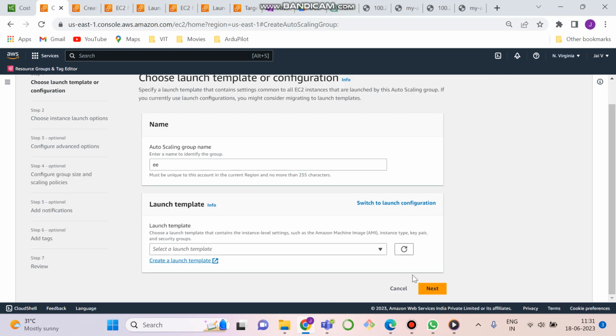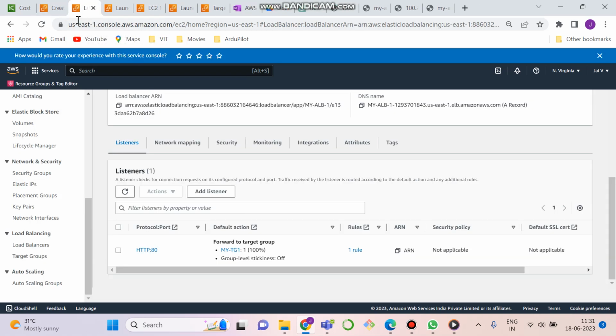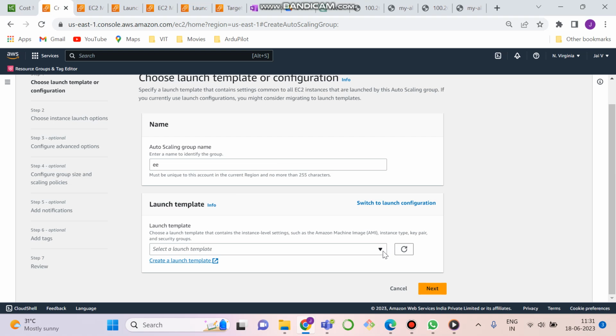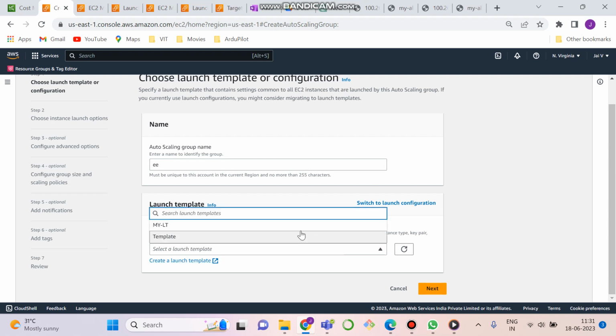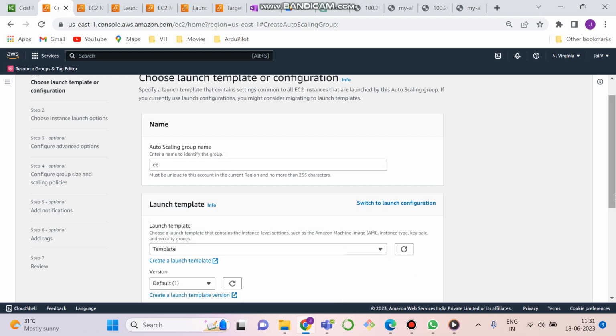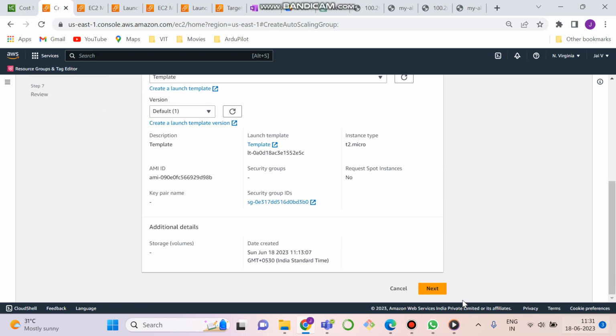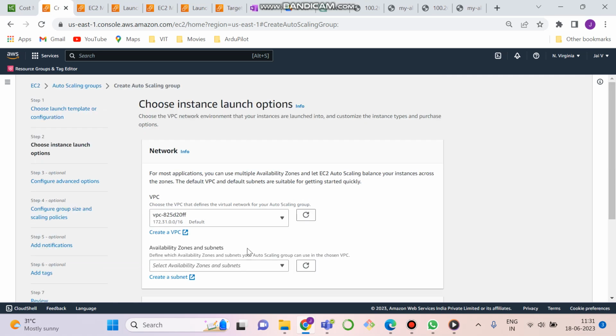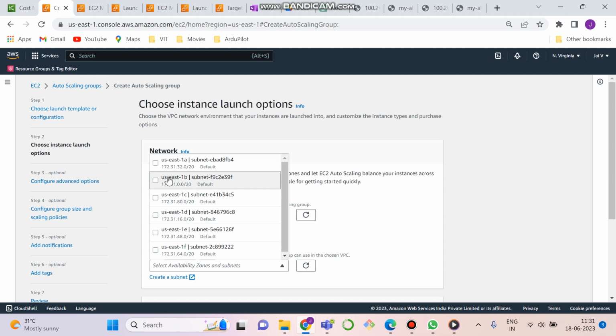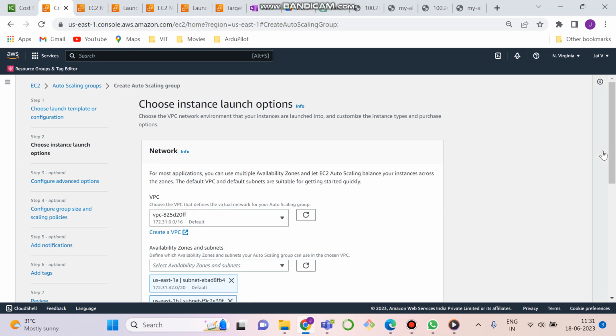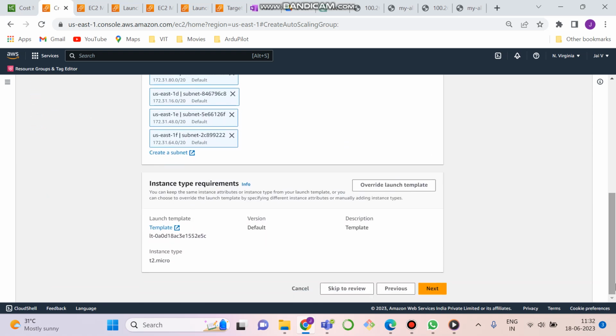For the next step, we have to select a launch template. I've created it, so I'm just crossing it. So now select a launch template. I'm selecting this. Go to next. Select availability zones. Select everything. You can see this. I've selected all the availability zones.